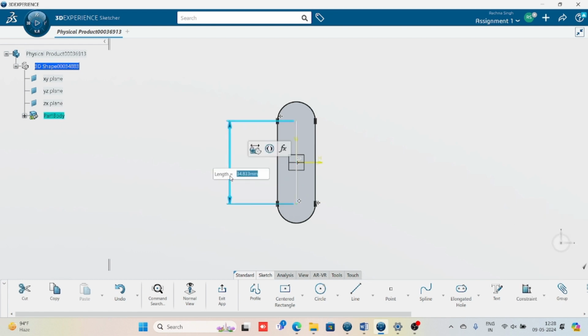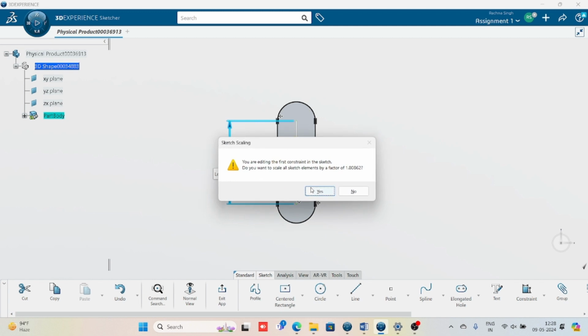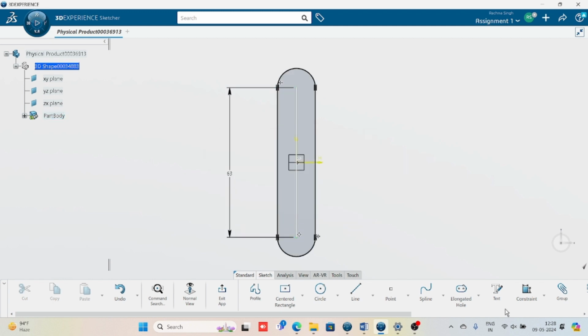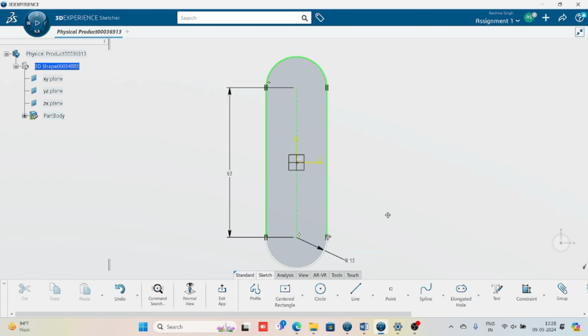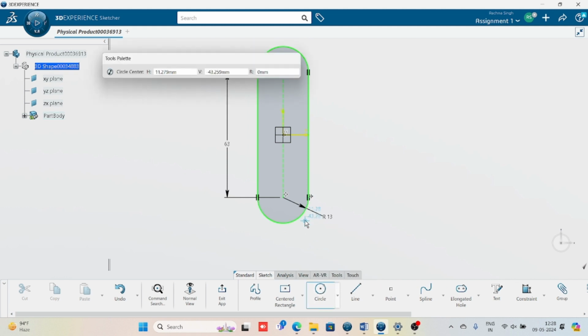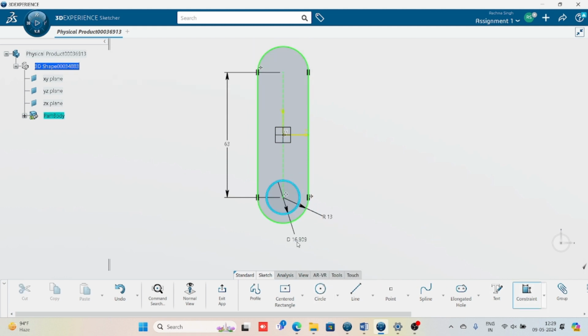So this line is 63 and this one is radius 13. Now I need to create dia 13. So I'll create this circle only and we'll make it dia 13.